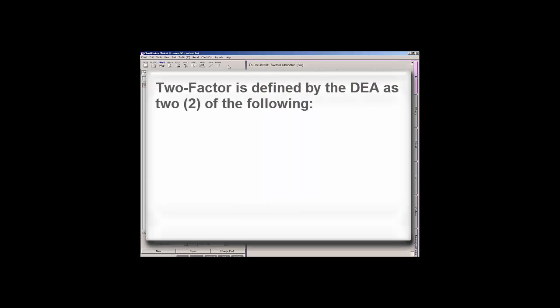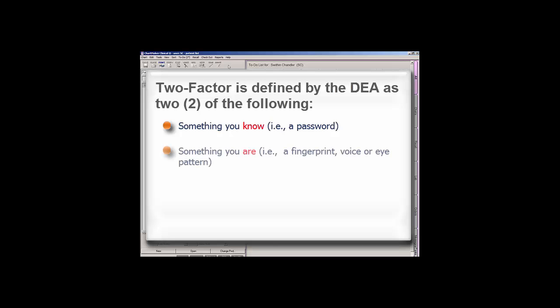The DEA requires two-factor authentication security to electronically send controlled substance prescriptions. Two-factor is defined by the DEA as two of the following: something you know, like a password for example; something you are, a physical characteristic like a fingerprint, your voice, or eye pattern; something you have, typically a token, pass card, or ID card.